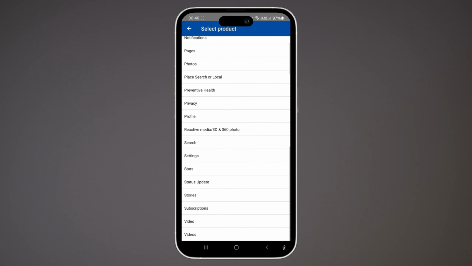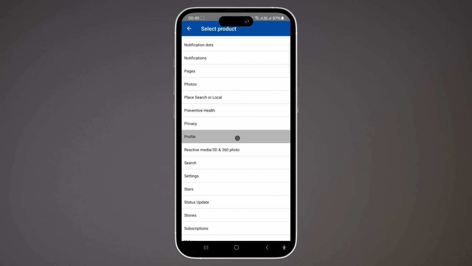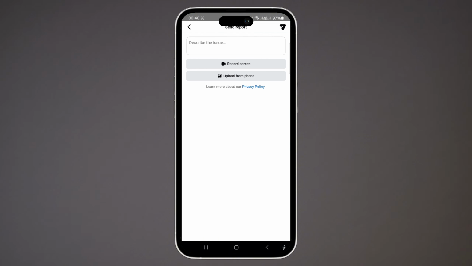From this page, you need to scroll all the way down and tap on Profile, that is between Privacy and Reactive Media. Now in this box, simply go ahead and describe the issue that you're experiencing. You can also include a screen recording or screenshot of the error. And once done, tap on Send in the top right corner of your screen. And the Facebook team will then assist you in resolving the error.